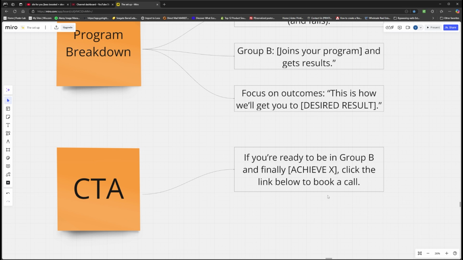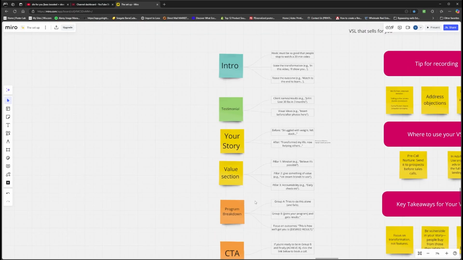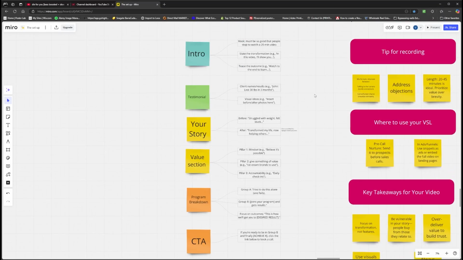Because you want to have booked calls on autopilot. You send this to somebody, or you run an ad to this VSL on the landing page, and you want them to book a call by themselves without you having to follow up, without you having to chase them, right? So it's always going to be book a call. So these are the sections that you are going to be creating, and I'm going to give you some tips on how you can do this and how you can record it.